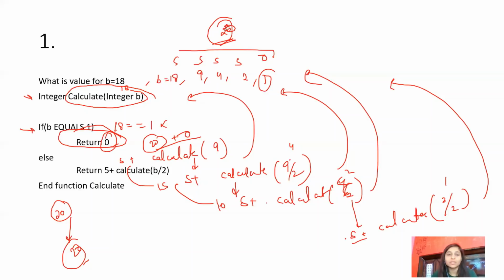I hope this is how you can solve this recursive function easily, or you can go by this method also. You can solve this with this method too, and you can also solve this fast. So I hope this question is quite clear to you. Now let's move on to the next question.